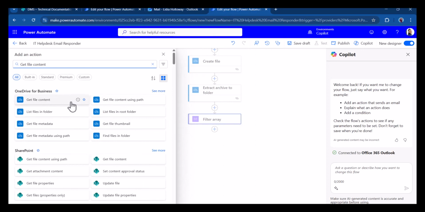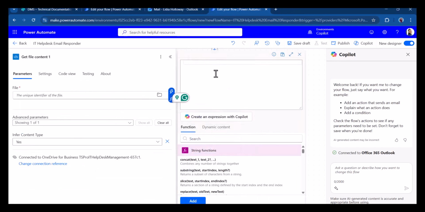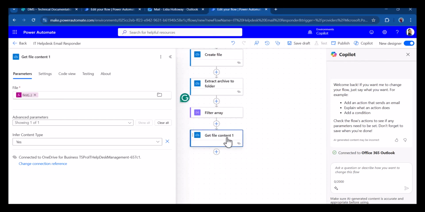And this Get file content from OneDrive for Business, because we are storing that file in OneDrive, not in the SharePoint list. So here, click this function and pass this parameter. It will select the first of the filter array and that ID. Then click this add button. Now this Get file content gives us the raw XML content from that document. Now we have the content from our first document.